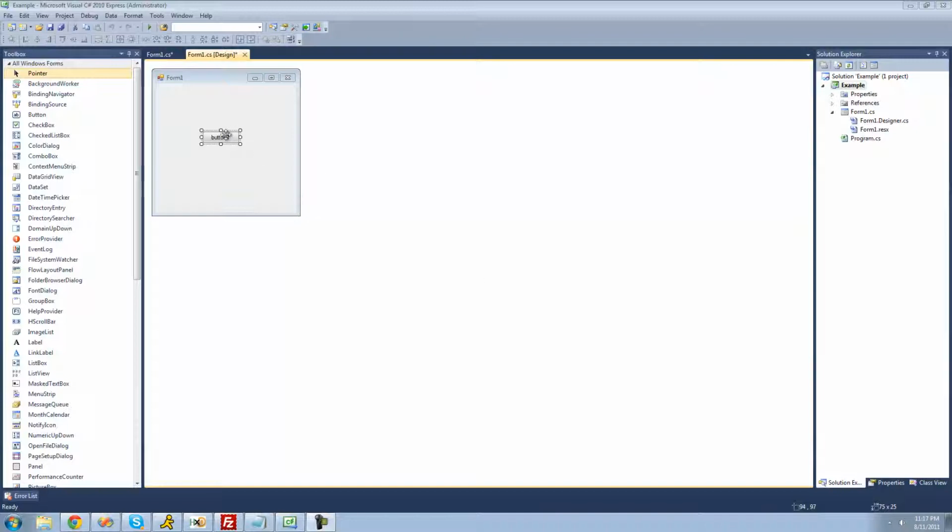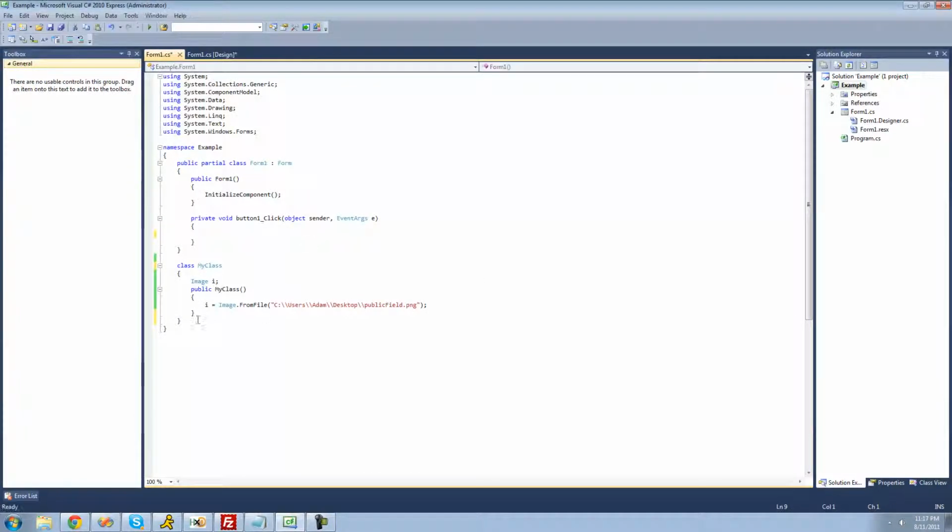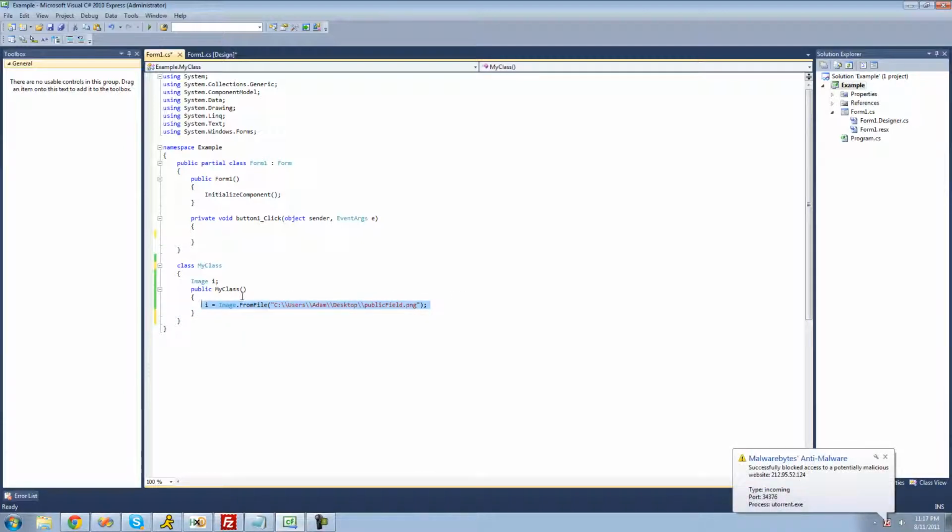All you're going to need for this tutorial is a button and a class. Inside of your class, just make sure you have an image, and inside of your class's constructor, just make sure you set that image equal to something. I just set it equal to a random image.